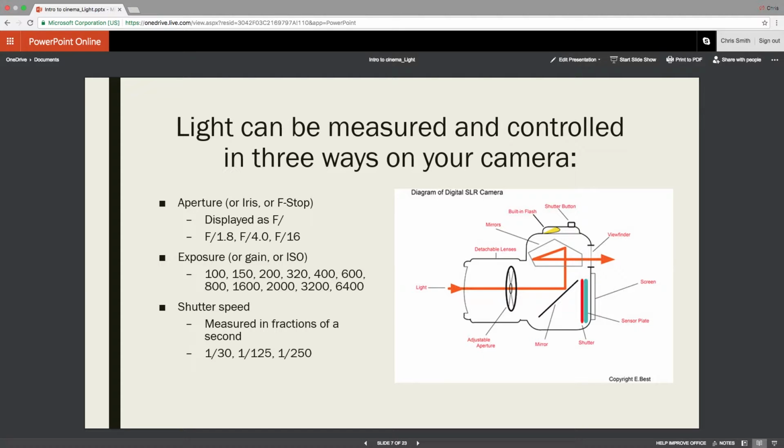F16 is going to be more stopped up, and you're going to be decreasing the amount of light that comes in through your lens. The exposure is usually set in increments of 100 or 50 or so, but sometimes there's a couple off ones, but you can see here you got 100, 150, 200, 320, 400, 600. The higher that number, the more sensitive your ISO is going to get to that light.